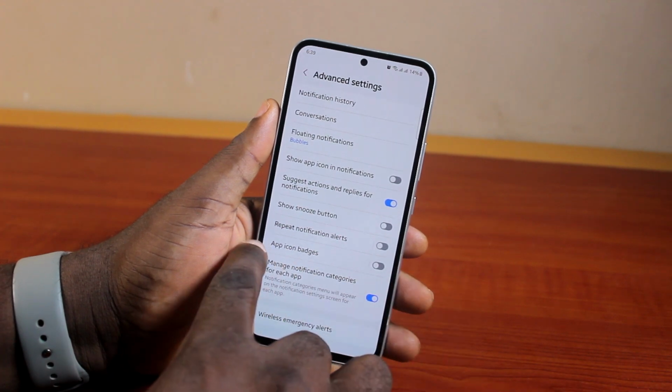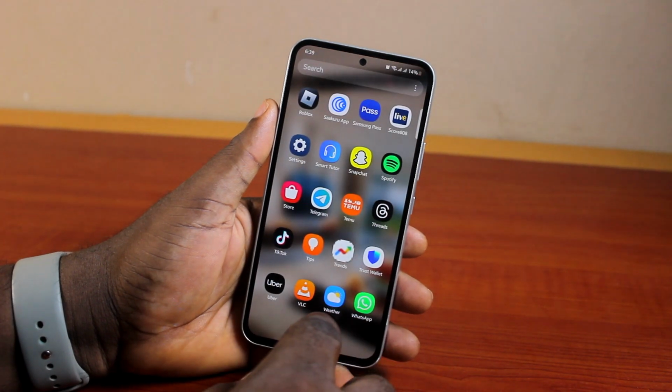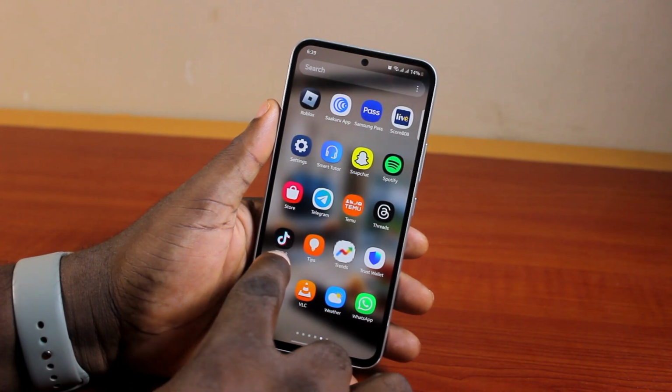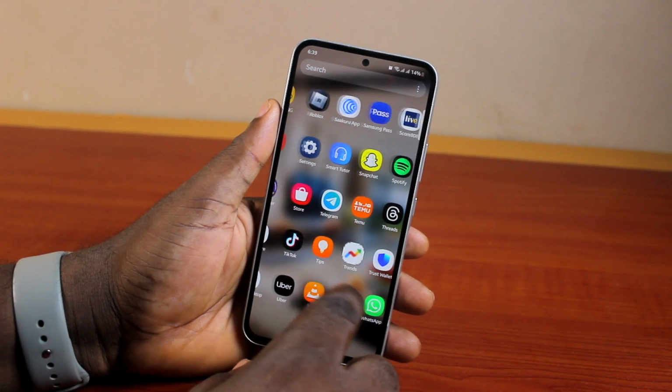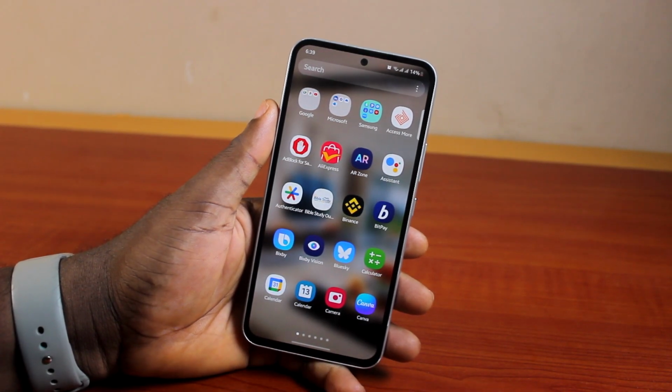Once you disable that, hit the back button. Now if you go back to your Samsung phone home screen, then you discover that the app icon badges is no longer available. You see that? So that is basically how to turn off or disable app icon badges on Samsung.